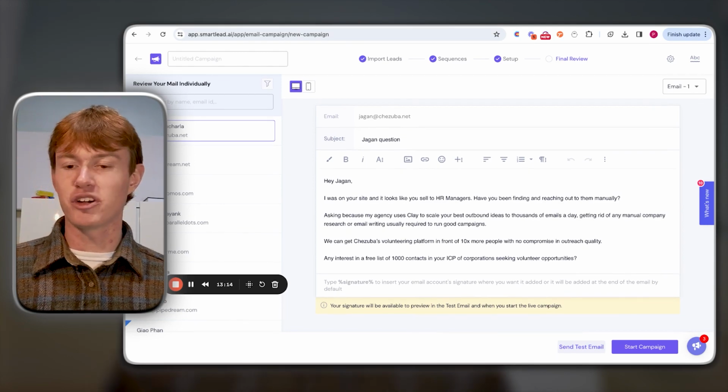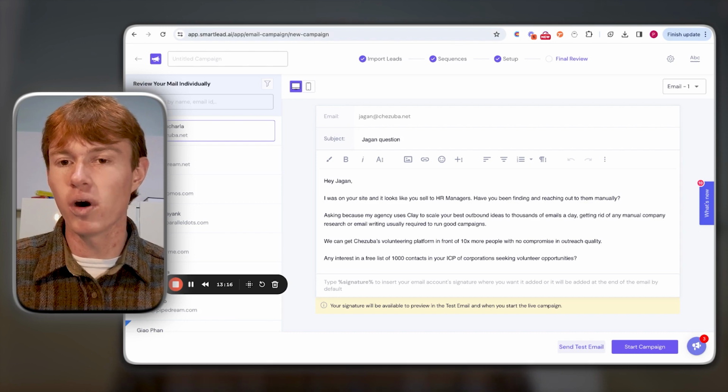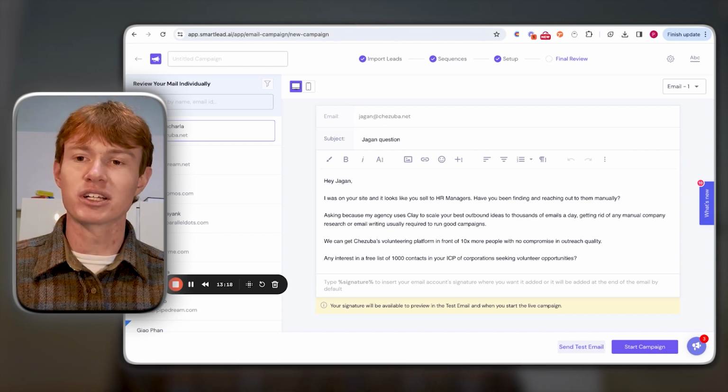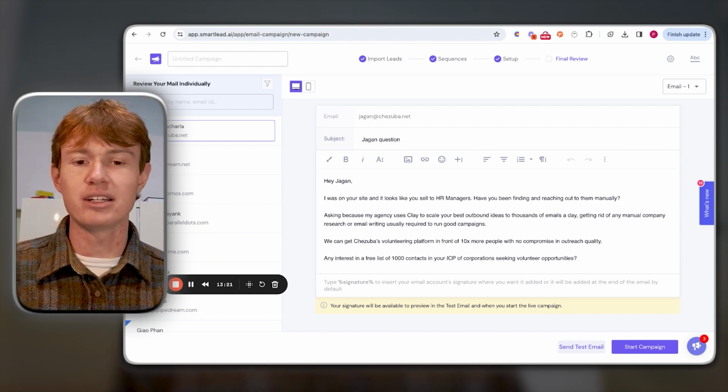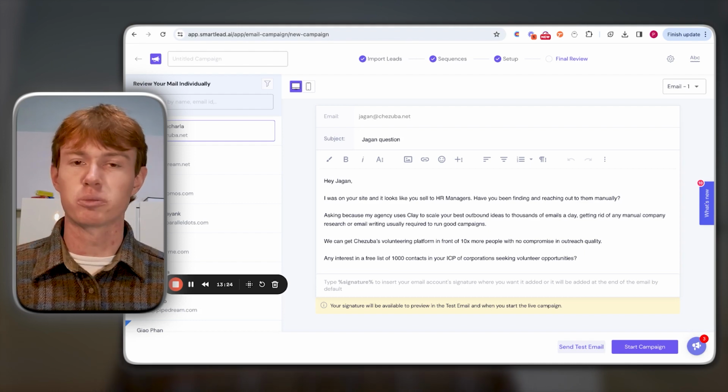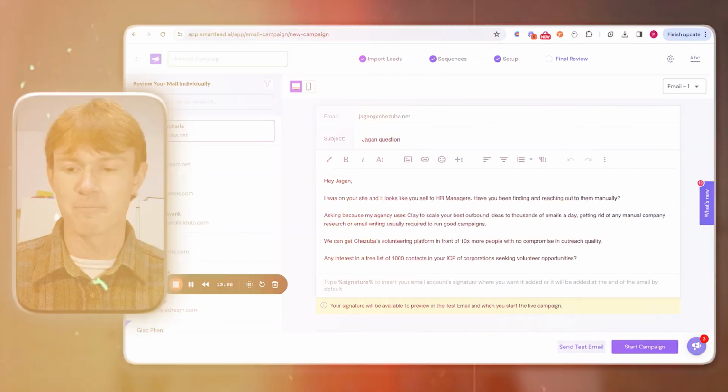So as you can see here, we have done it. We have written ourselves 1,000 personalized emails using Clay incredibly quickly with 3 different complex personalizations and 2 other personalizations such as first name and company name. All right, and that is it.